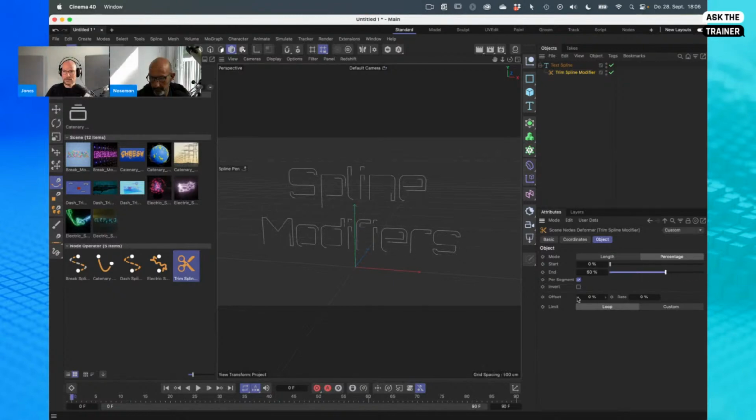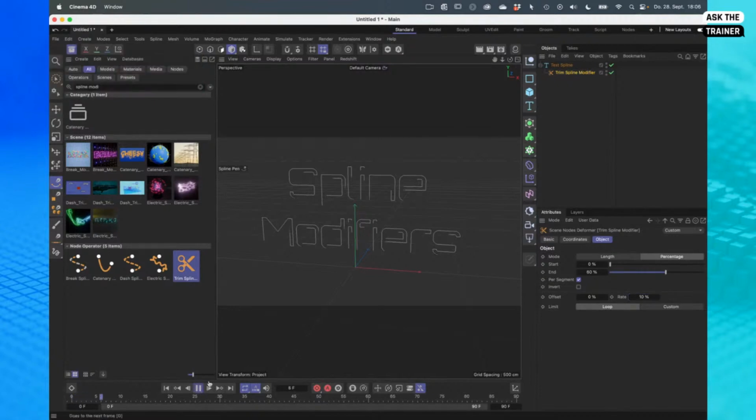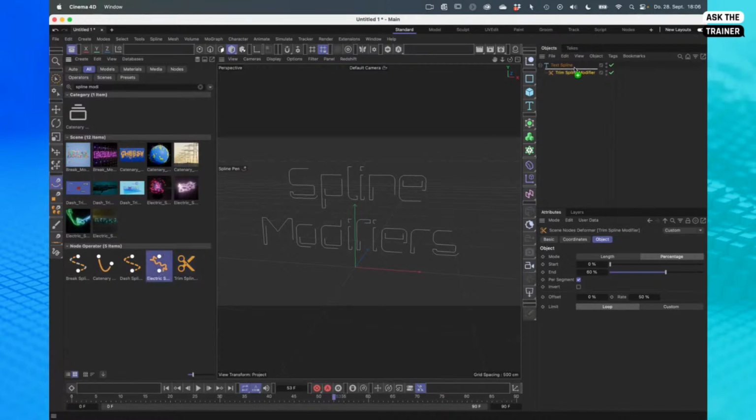One thing that I like a lot is that we have an offset parameter and a rate parameter. And if you just bring up the rate and press play, you would have an automatic animation. So you can create something like that, which is pretty neat and easy. Okay, so the next thing that I want to show is the electric spline modifier. I also love this one a lot because it's a super easy way to create stuff like lightnings and everything that is somehow electric. So just add this as well.